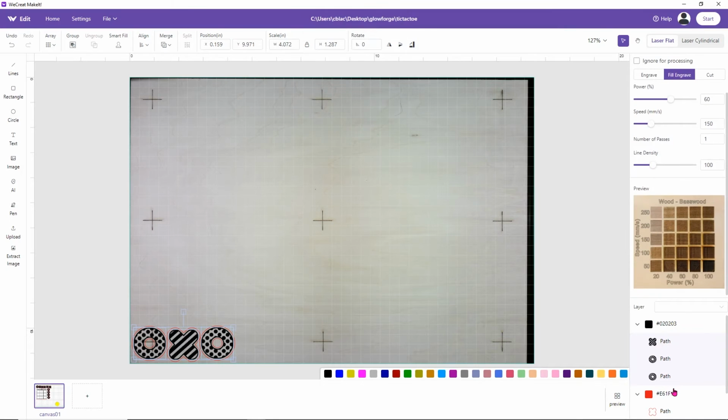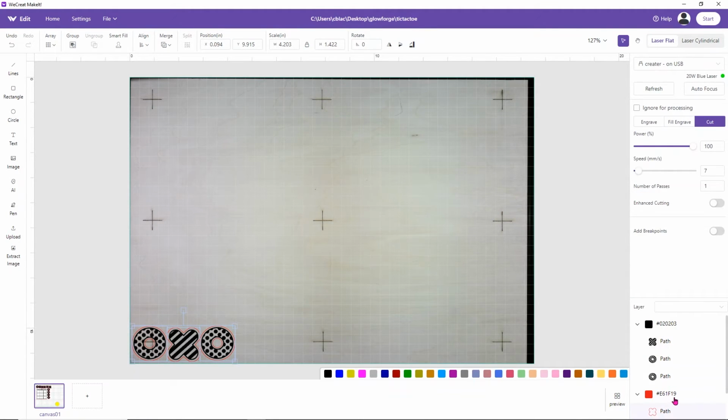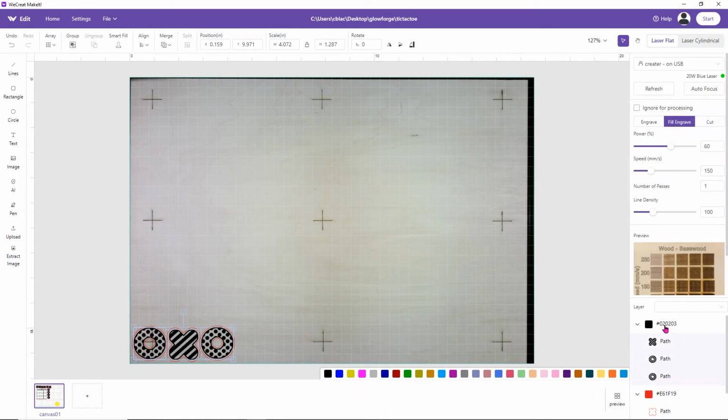And then I want to make sure that this path here is set to cut. So I want to select it. And then I just want to make sure that this is set to cut, and it should be fine on the setting that they have listed there. So I think we're good to go.